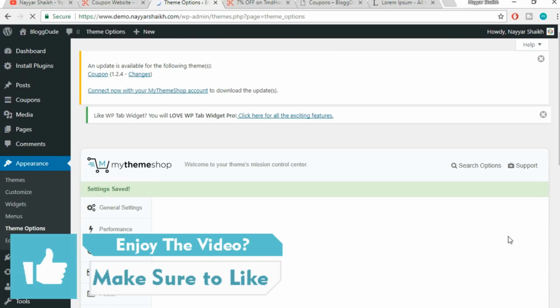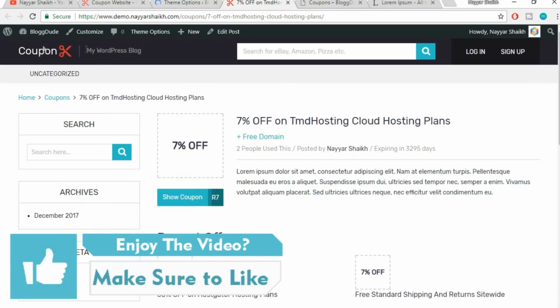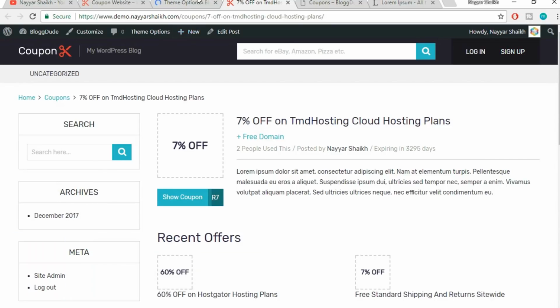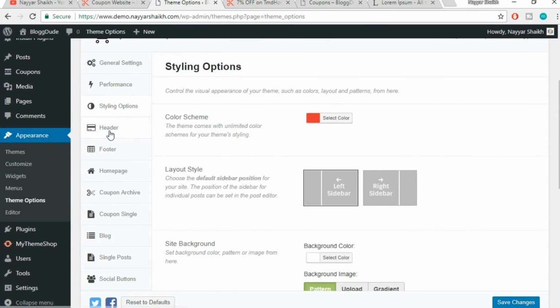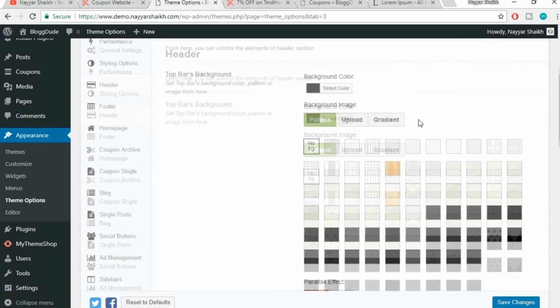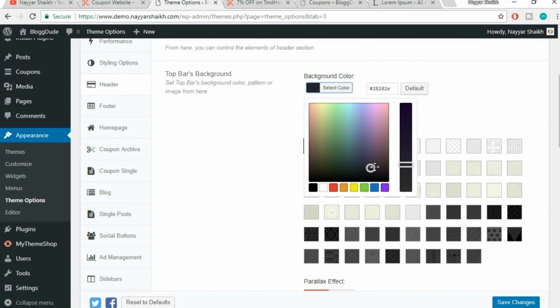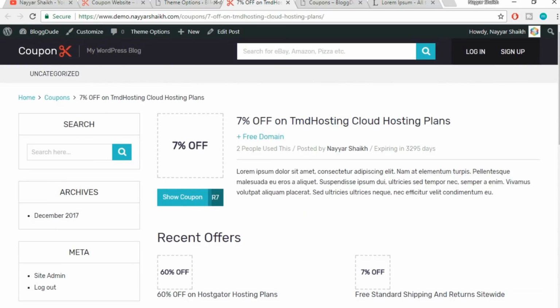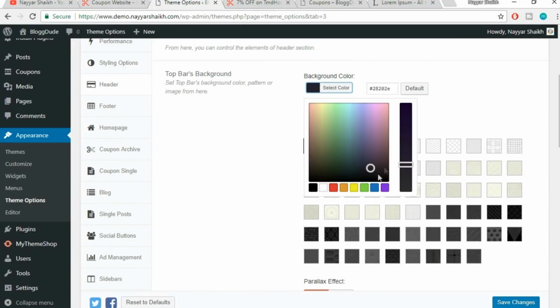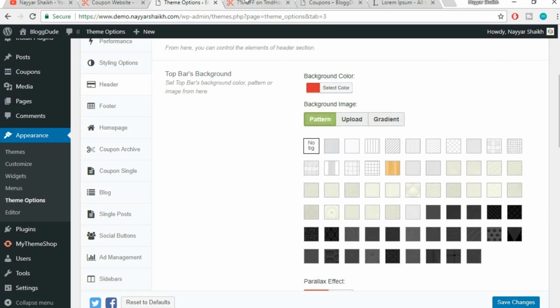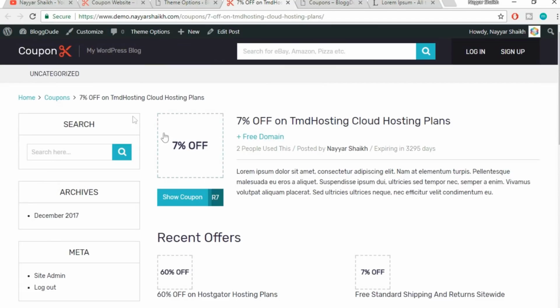Fine, so this was the styling option, basic styling option. Now we'll have this header styling option if you want to change the color of this header and so on. So let's go to header, the next option. Now as you can see, by default, this is the background color which is selected. Now suppose if you want to change this, if you want to make this thing red or something, you can select this thing. Okay, and after that we have this section.